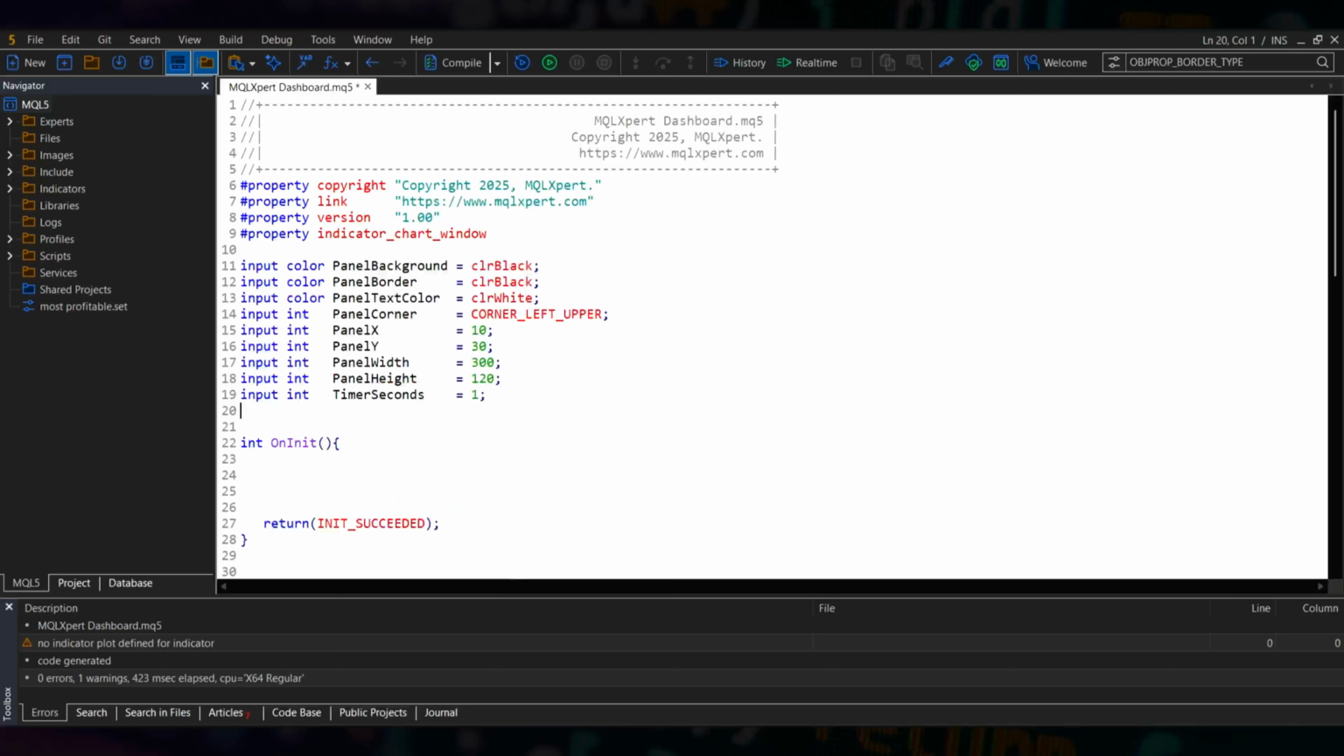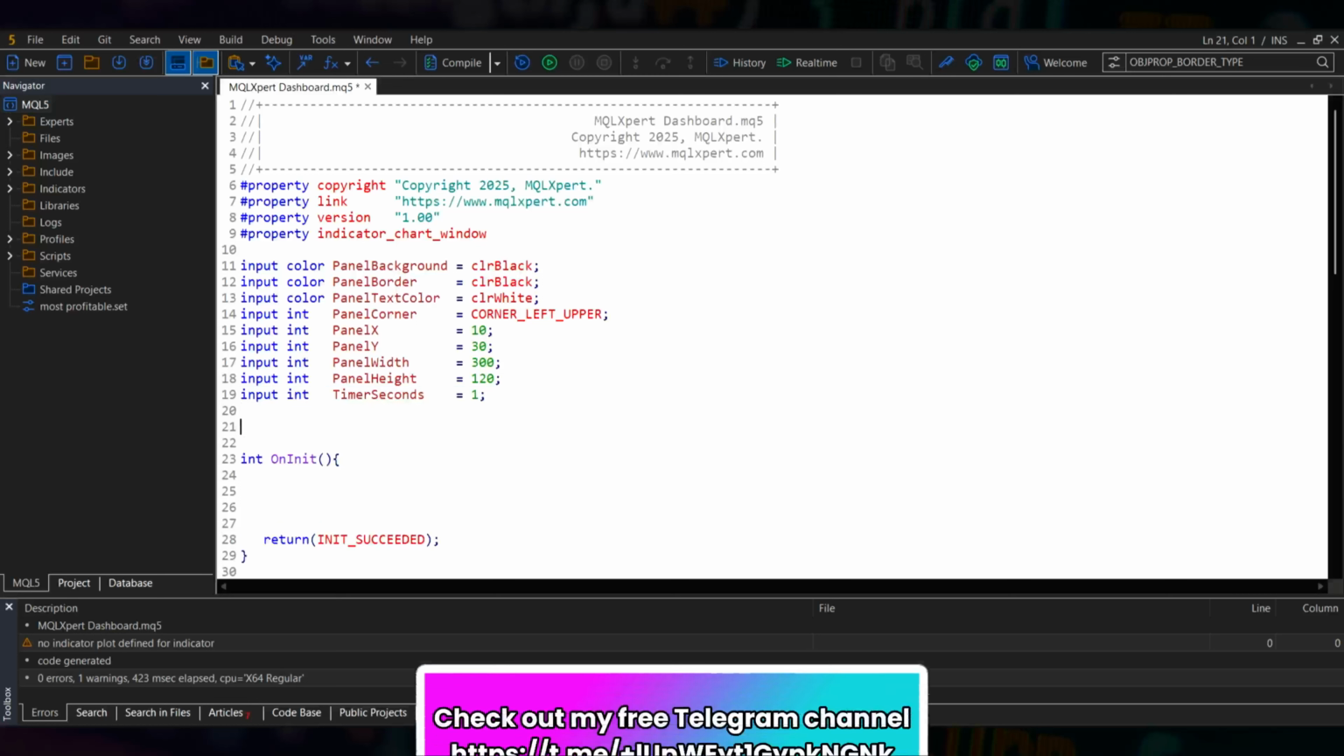So first of all, we want to add some inputs that control how the panel looks. So we will have panel background, which is obviously the panel background's color. Then we'll have the border color, the text color. Panel corner decides which corner of the chart the panel sticks to. The X and Y offsets. The width is obviously the width of the panel. Then we have the height. And then timer seconds is how often the dashboard refreshes.